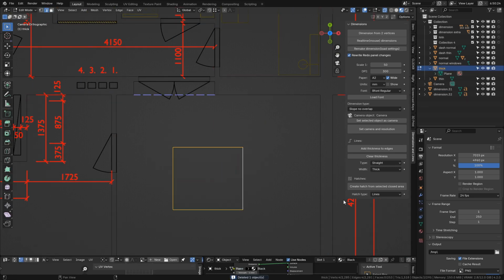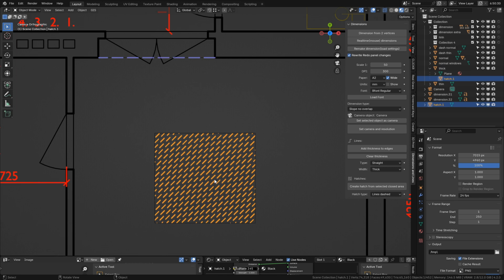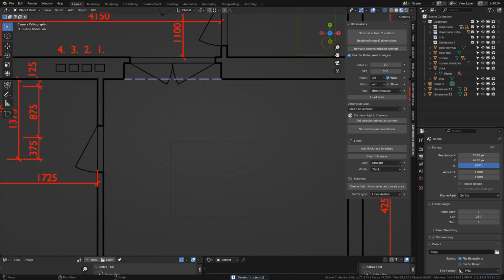A created hatch forms a new object that is set up as a child object to the original object and with the same material. You can edit and rotate the hatch in the redo panel. That was all for basic usage.